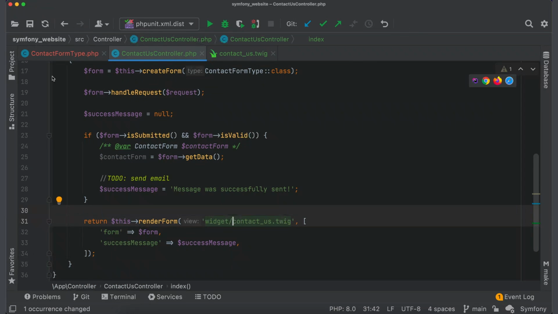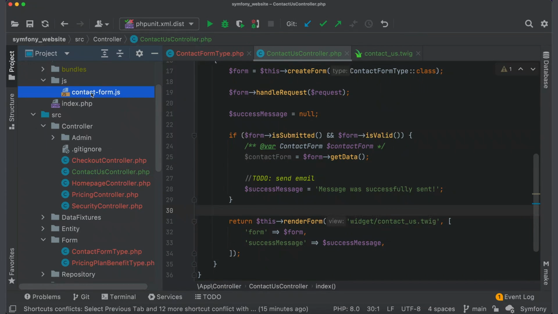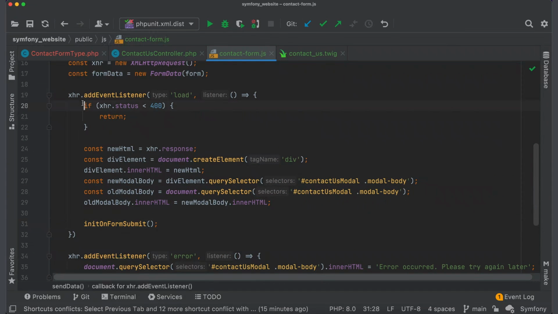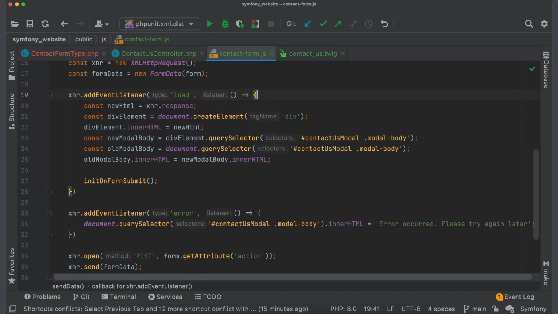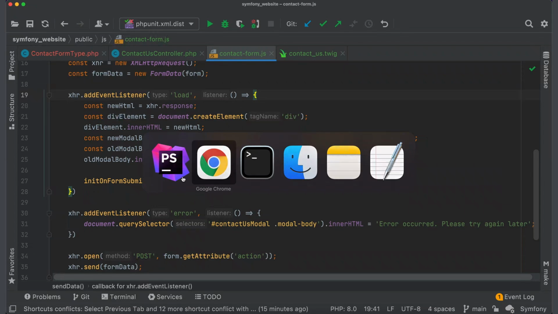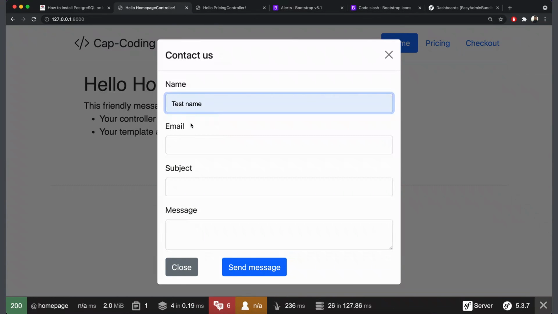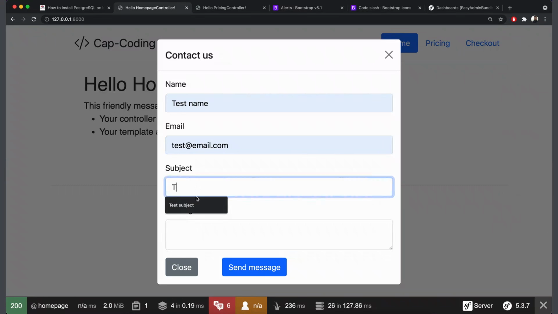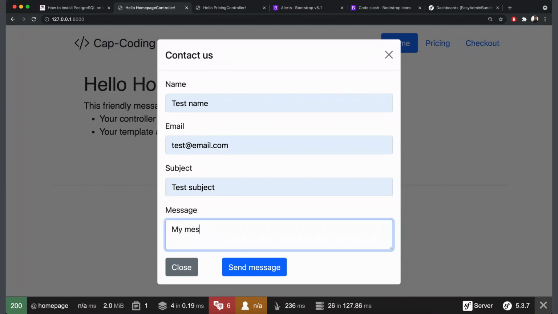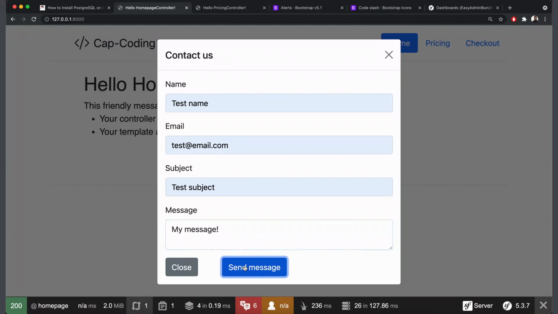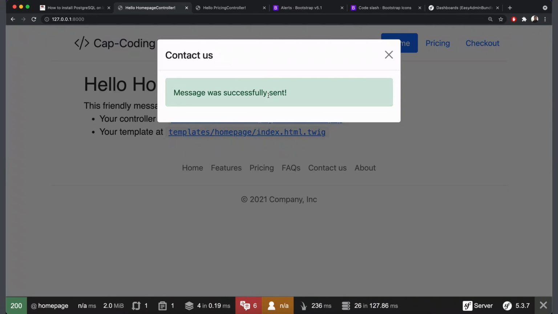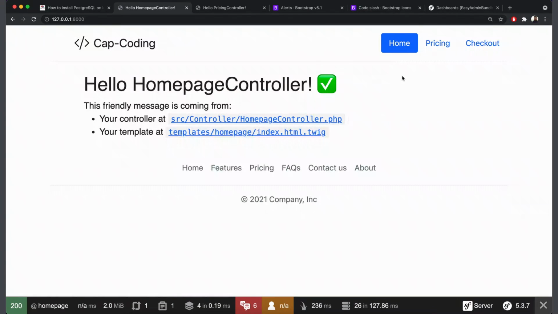Switch to the JavaScript file. There is a check for the HTTP status code on the XHR load event. Let's remove it. Now new content will always be rendered once received from the server. Open the website and submit the form one more time. This time you see only the success message, and the contact form is not rendered. This part is done, and we can move to the next topic.